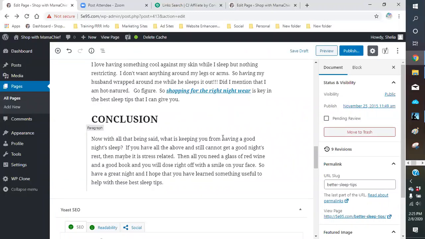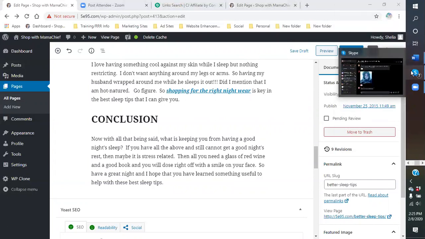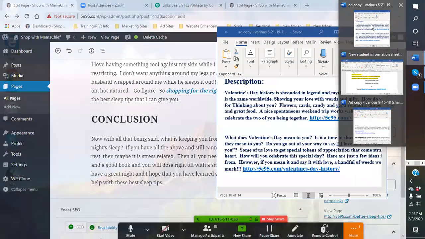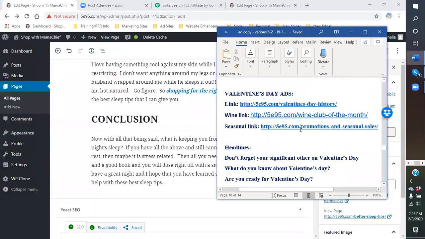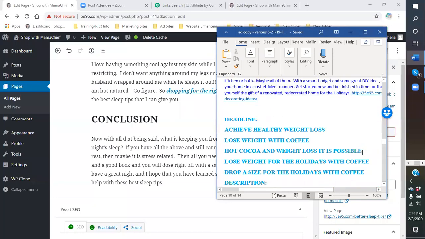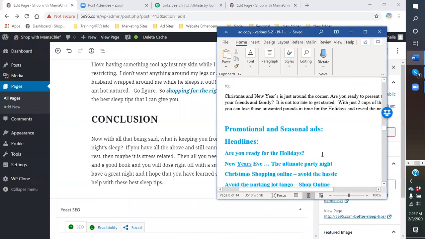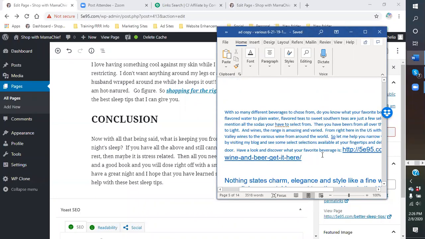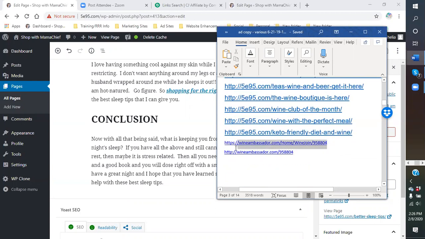And then in my conclusion, I want to link them straight to my wine club. So I am going to pull up my links that I have. And I always use my marketing links because that's where I have all my internal links that I want to use. And I'm just going to find one that has my wine club in it. Where are you at? Thought it was right here. Right there. So I'm going to get this one.